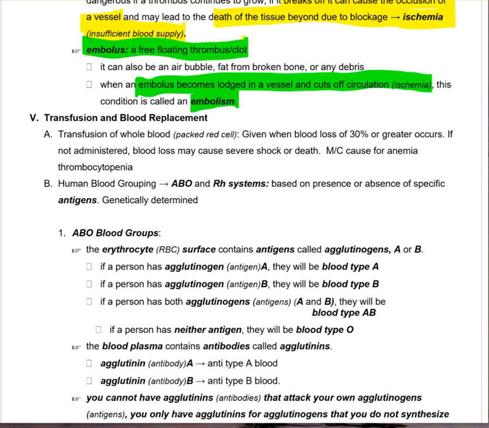Okay, transfusion, I'm not really going to say. You can just read and review about that.